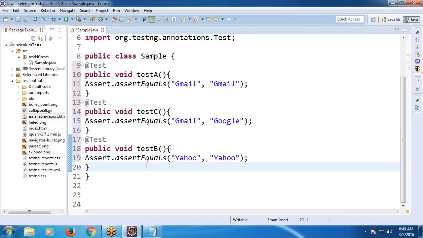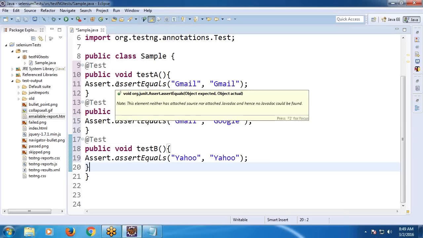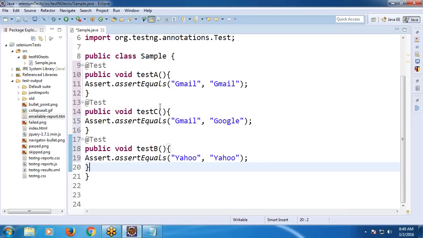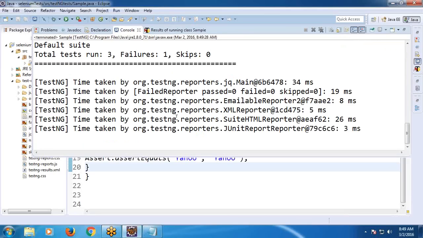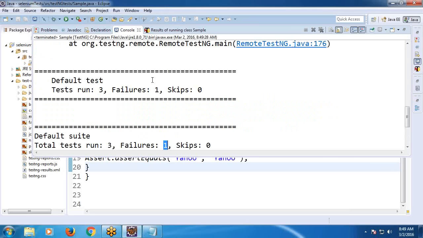Just run the program. What is the execution flow, Madhavi? Here first test A, test C, test B. What is the test execution flow? Alphabetical. First A, next B, next C. Okay. Run the program. Observe. Total test runs 3, failures 1.